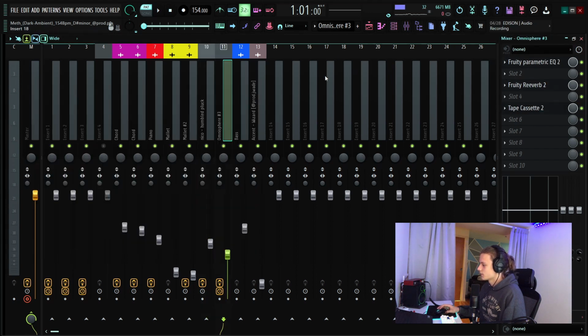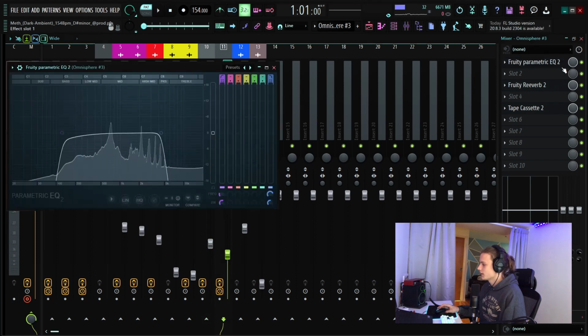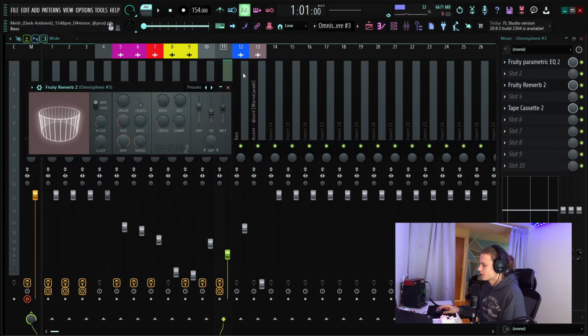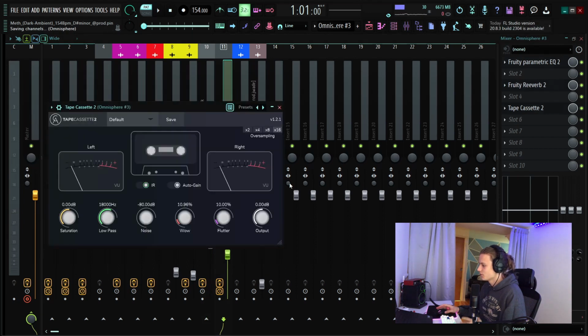And then on that top line, I put EQ and reverb with the decay turned way up, you can see right there. And then Tape Cassette 2 again. And this is also a free plugin. It's a pretty good alternative to RC20 and stuff like that. And of course you can get iZotope Vinyl too.